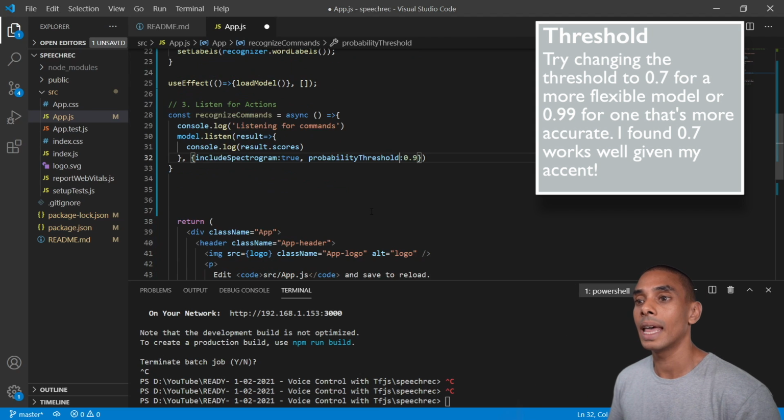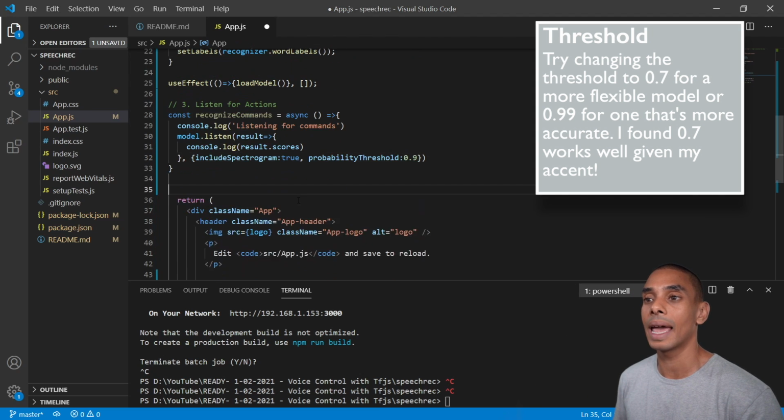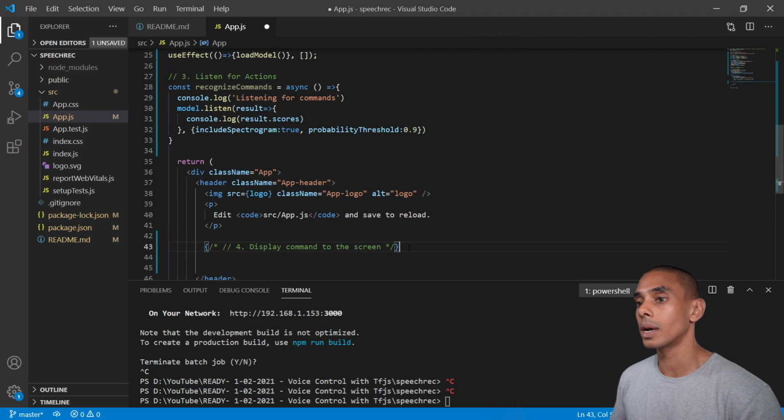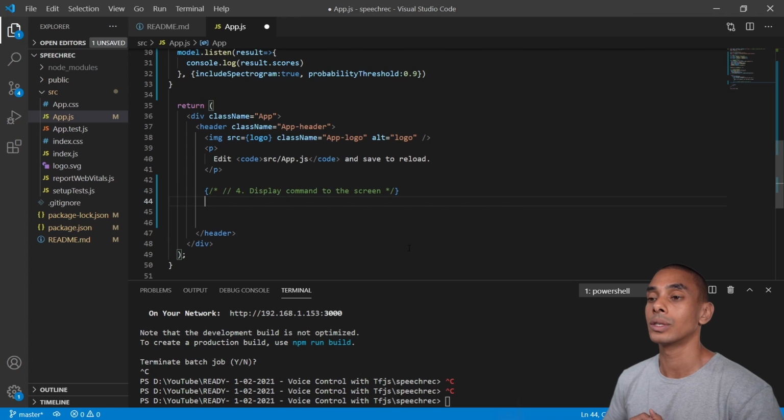Then what we actually need to do is set up a way to actually trigger this recognizeCommands function. So what we're going to do is really easily, we're just going to go and set up a button which actually kicks this off. So let's go on ahead and do that. Then we'll test it out and then we'll finish it up.